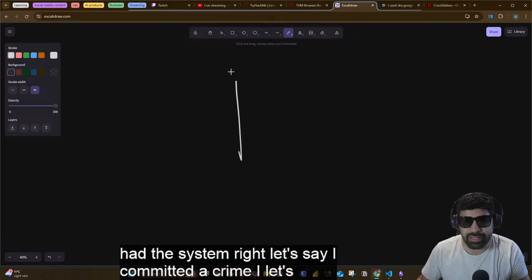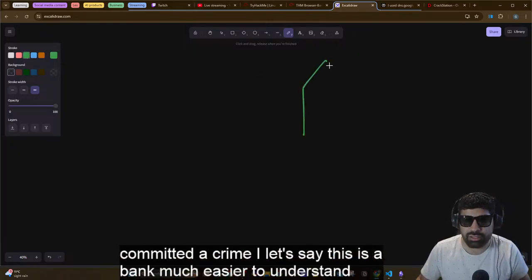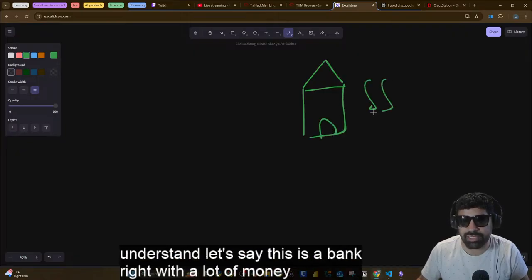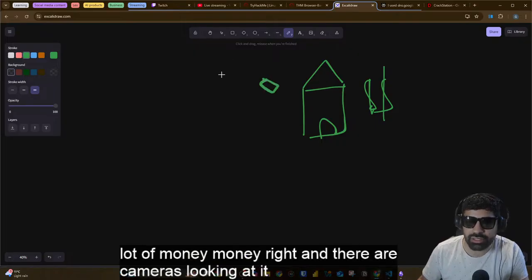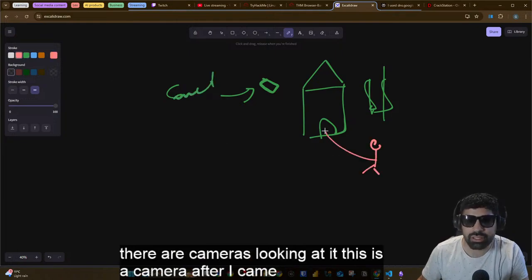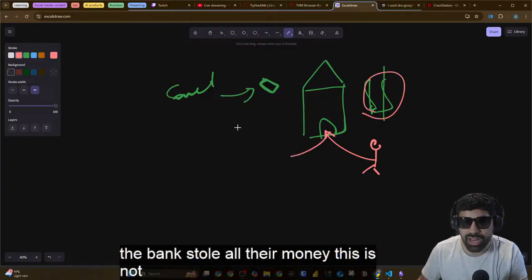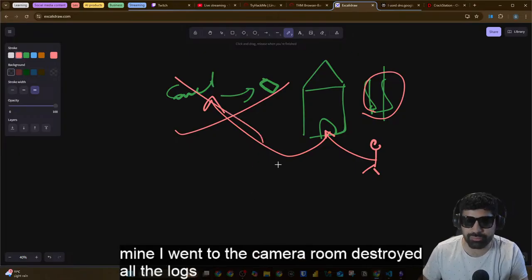Let's say this is a bank. Oh, let me make it green, much easier to understand. Let's say this is a bank with a lot of money, right? And there are cameras looking at it. This is a camera. After I came into the bank, I stole all their money. This is now mine. I went to the camera room, destroyed all the logs, destroyed all the information.